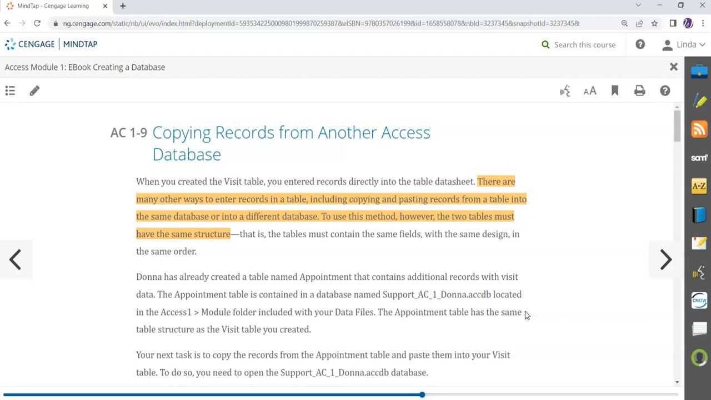However, and it's a big however, the 2 tables must have the same structure. That is, the tables must contain the same fields, the same design, meaning every field name from one table to the other table still has to have the same data type, and the way that they are organized has to be in the same order.